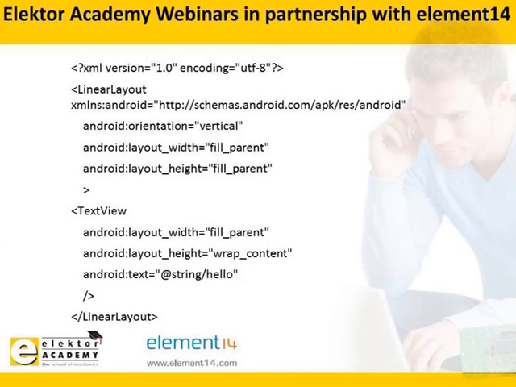This is the XML file which we are talking about. You see here the header, a linear layout tag, and the layout has an orientation, in this case vertical. It appears vertically on the screen. The width and height should be filling the parent, which is in this case the display.